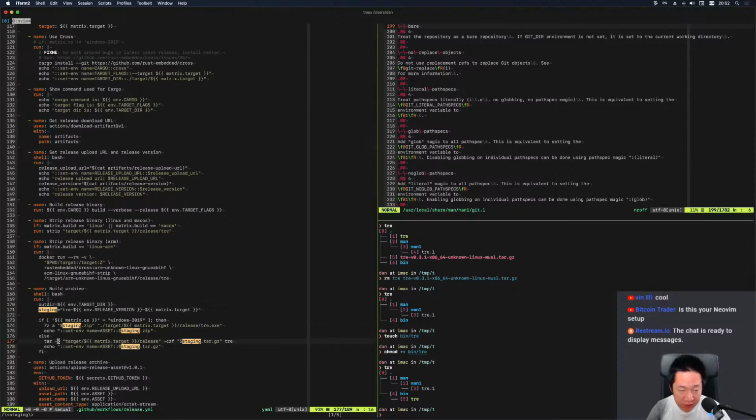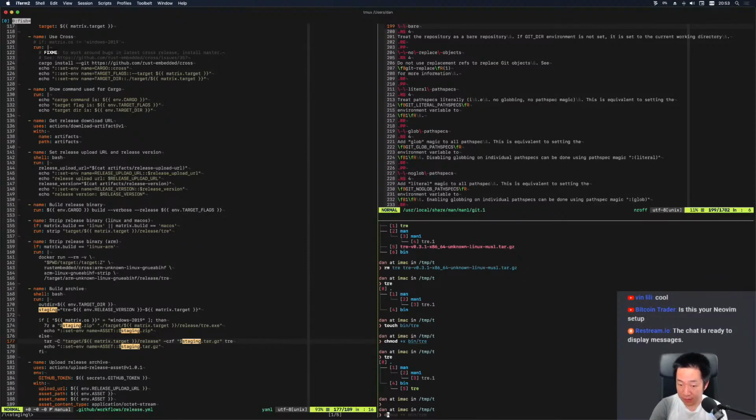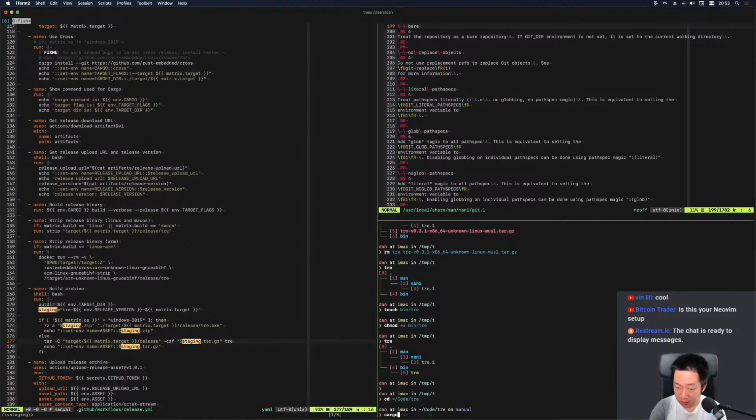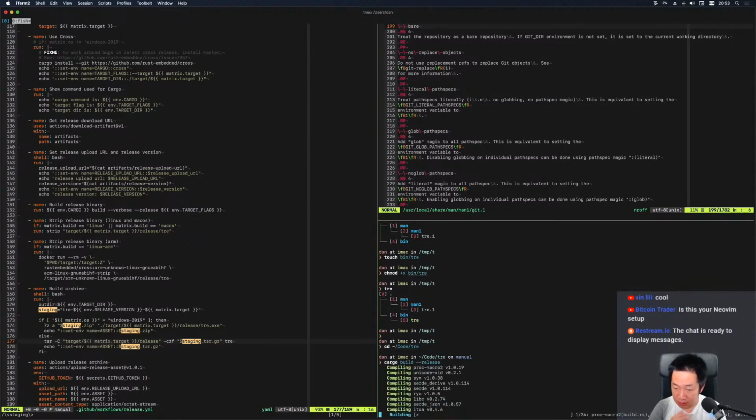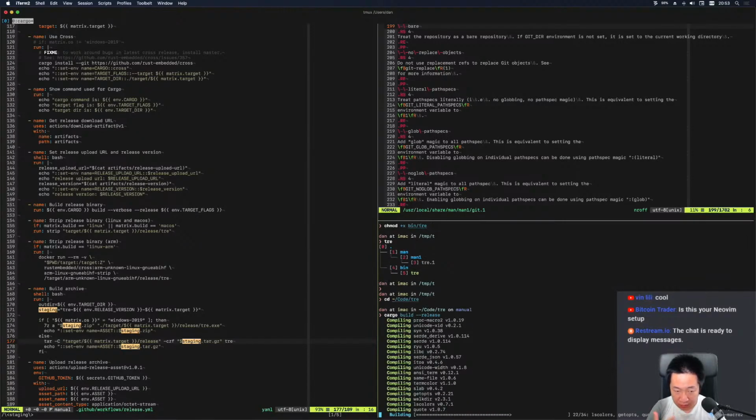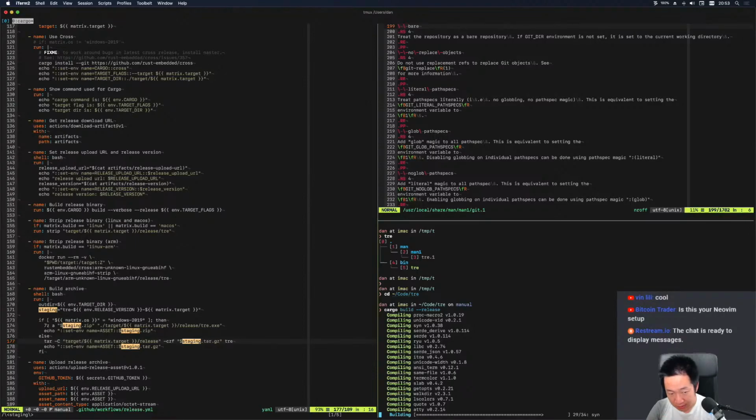Okay, so I know that the -C option means treat this directory as the root. Yes. Okay, so let's actually go to this and run cargo build --release. This will build a release in target slash my computer's target slash release, and then there will be this tray binary executable in there.